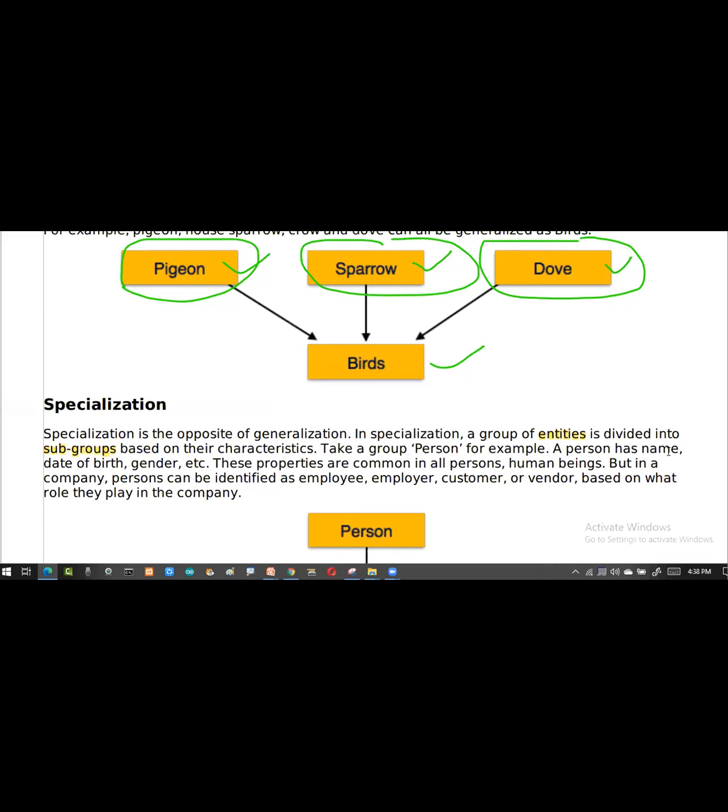A person has a name. A person has a date of birth. A person has a gender. So I'm trying to divide that. The properties of common persons, or human beings, or a company's people, are identified as an employee, employer, customer, or vendor based on what role they play in the company.